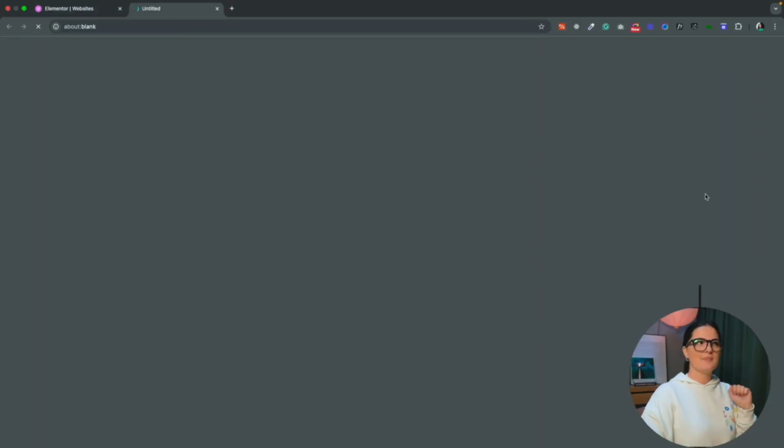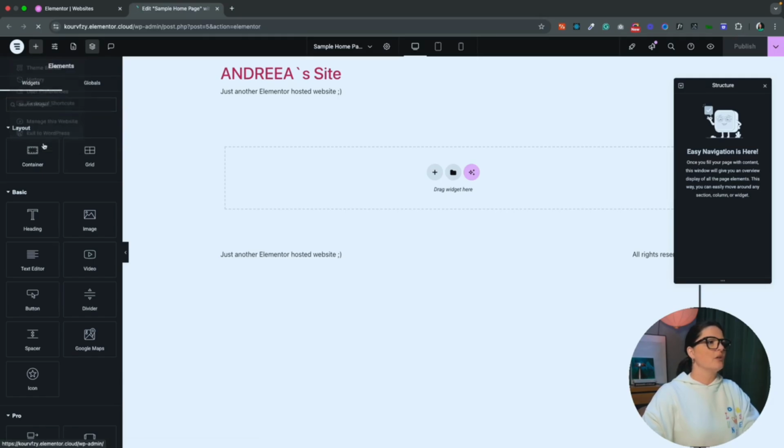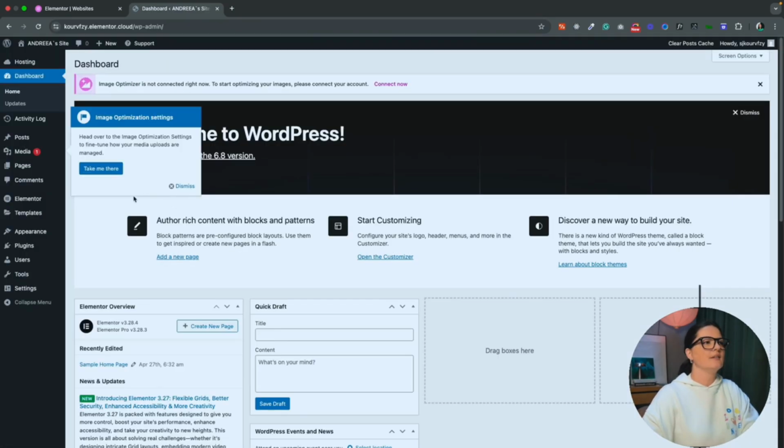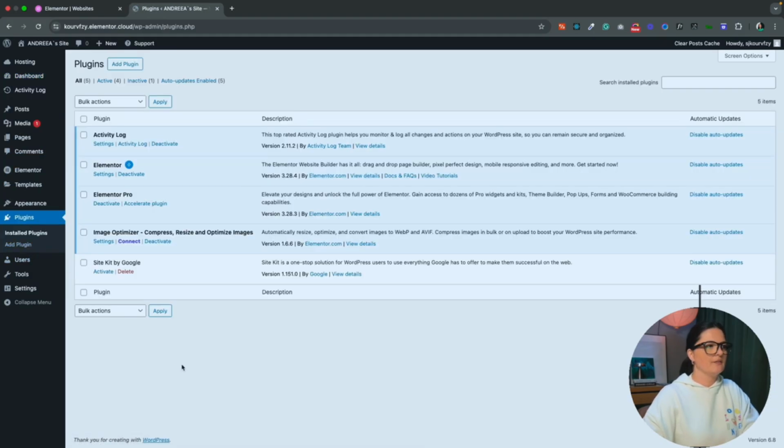Let's go and edit the website. And this will take us in the Elementor editor. Okay, so from here you can go exit to WordPress and voila, you are in the dashboard. Okay, so let's just go quickly to plugins to see what plugins we have here.